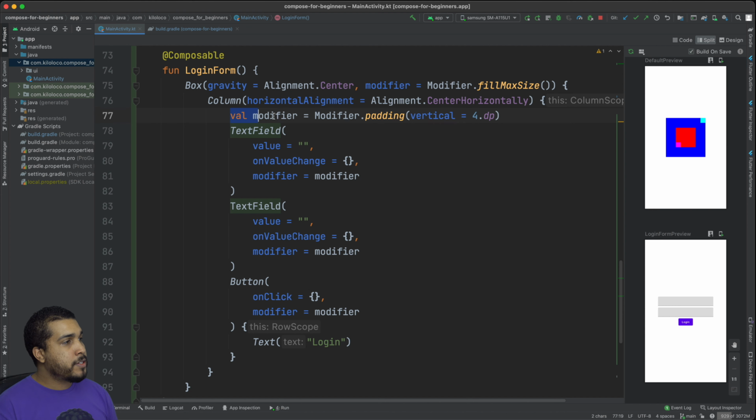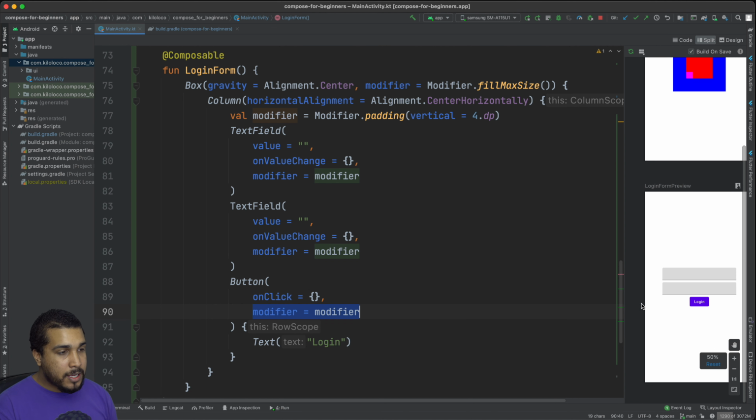So I created an instance of a modifier that has vertical padding, 4dp vertical padding on top and bottom. And as you can see, I'm passing that same modifier into each of the text fields and the button. And when we take a look at the preview, once again, we can see that there is now spacing in between each of those views.